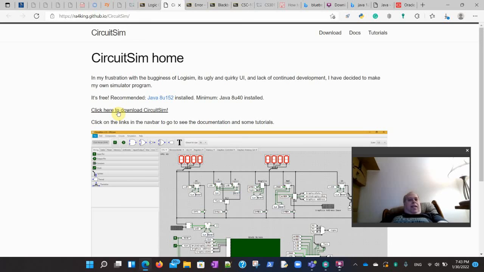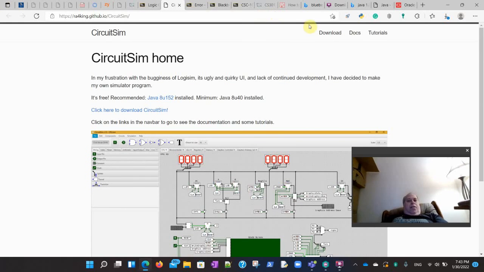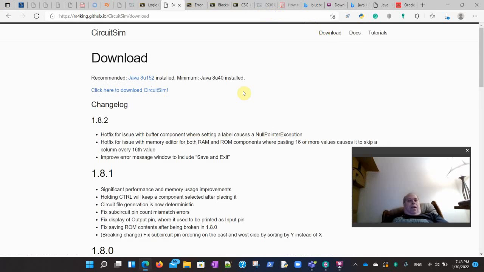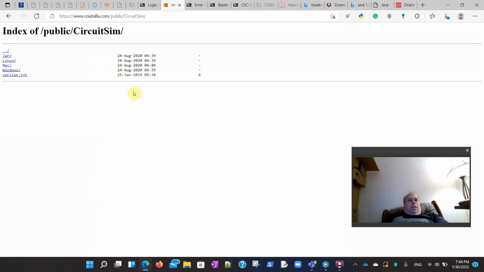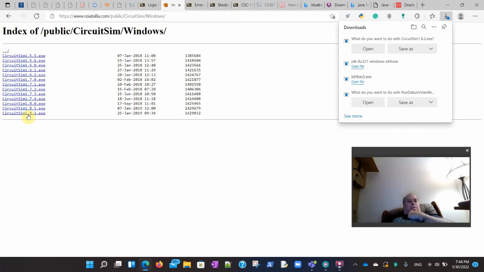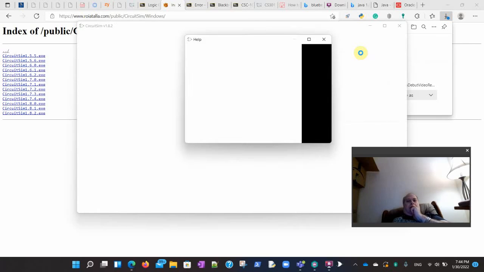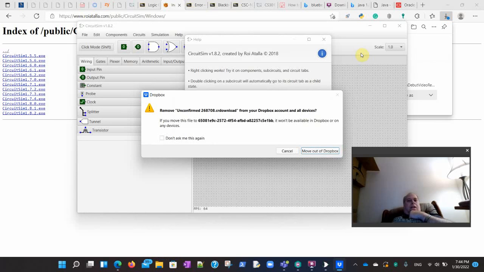Okay. That takes us, I think, to here. And we'll click on the download. Now click here. This, and we go to Windows. Now, if you don't have Windows, grab something else. And I'll get the latest version of January 2019. And let's open that. And there it is, CircuitSim.